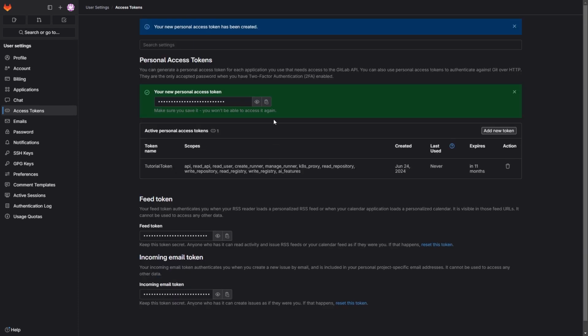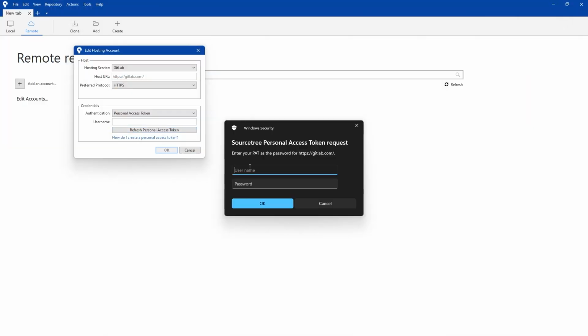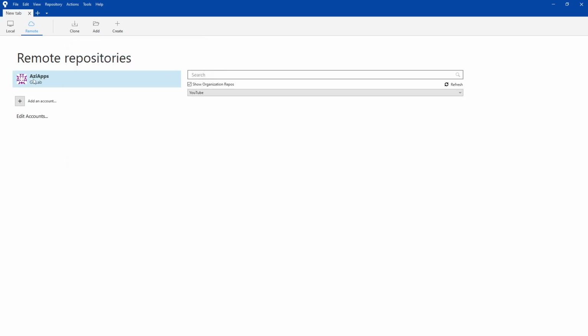Finally, create the personal token. Click on this icon to copy the token. This token will act as your password in SourceTree. To find your username, click on the avatar and copy or remember everything written after the @ sign. Now, back to SourceTree. Click on Refresh Personal Token, enter your username, and paste your personal access token as the password. If you enter everything correctly, you'll be logged into your account and see a list of your projects.